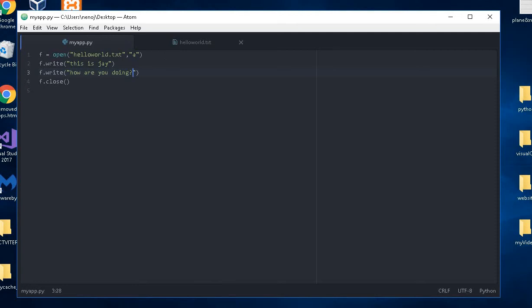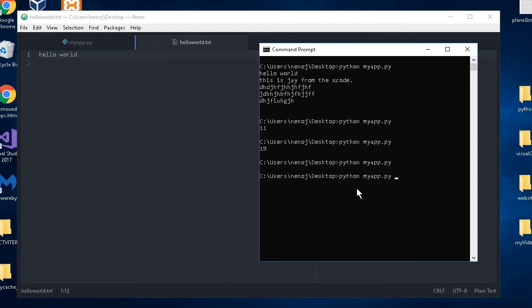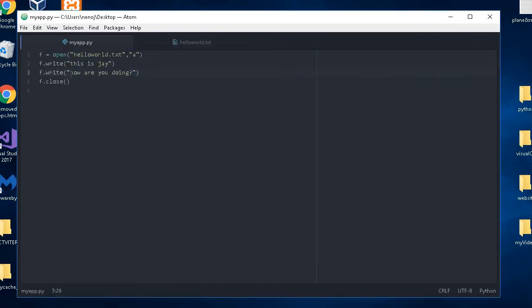Save it, let's go to the terminal and run it, and as you can see it says hello world, this is Jay, how are you? You notice that it connected these two, so it didn't print it on a new line. This is because the write method does not put the text on a new line. So what we need to do is go over here and add \n. This is a special character in Python that basically means start a new line.